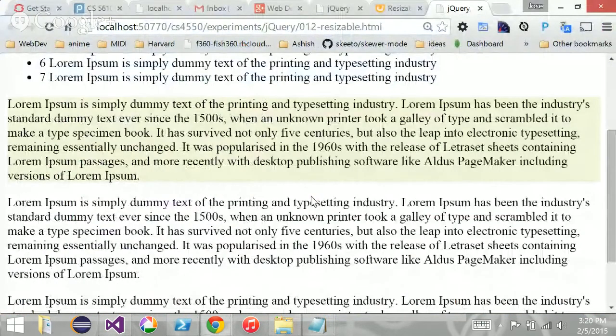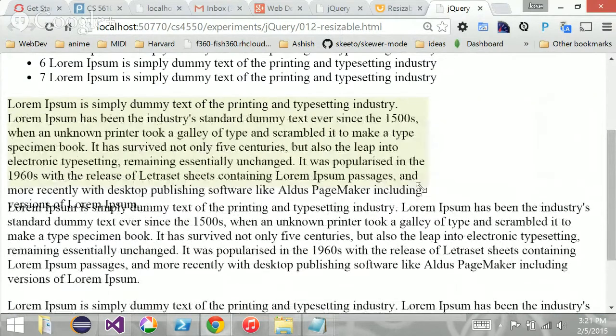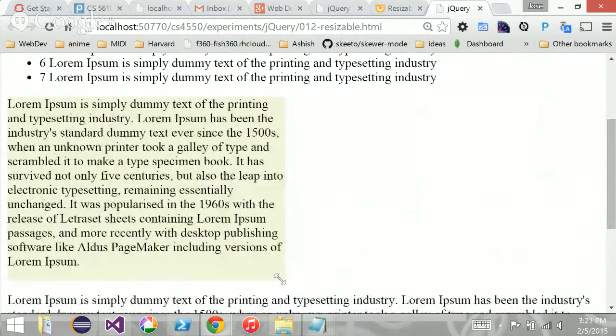So if I resize, this paragraph is resizable, and I notice that I get handlebars at the bottom, at the right, and at the corner. That's the default. You do not get handlebars on the top and the left. But guess what? That's configurable. I can configure it so I want handlebars everywhere, all around. So I can resize the paragraph.